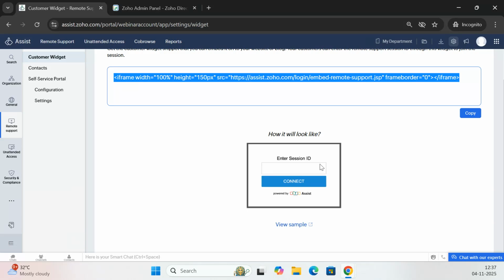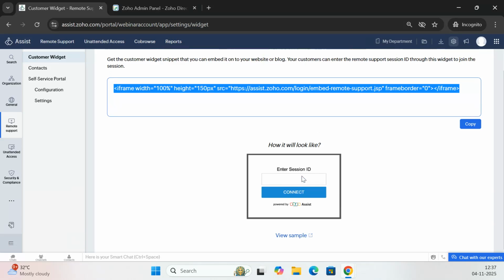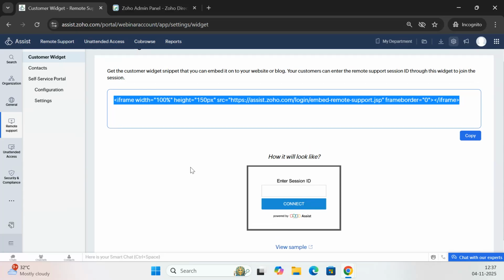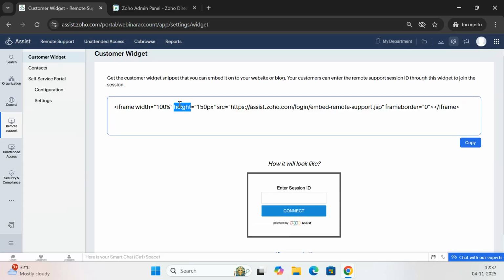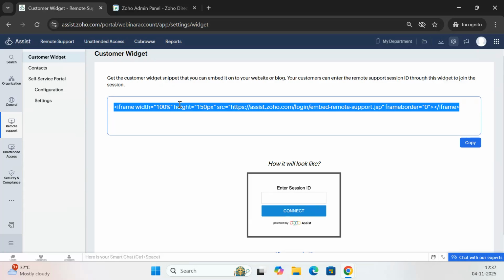Once they enter the session ID, they can click on connect, download the particular file, and then join the session from their organization website. So all you need to do is embed this particular iframe and have it configured on your organization website. So that is the customer widget that we have.